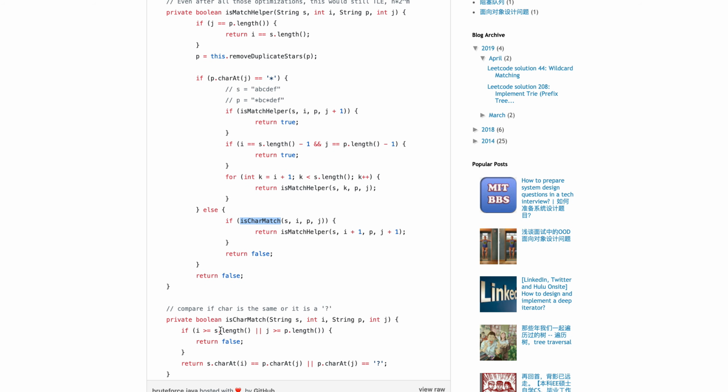If it's a character match, I extract it into a separate function, which checks whether the characters are equal to each other, or whether it's actually a question mark, which matches any character. As long as they match, we just basically do i plus 1 and j plus 1, just like a happy case, and then continue calling this recursion function.